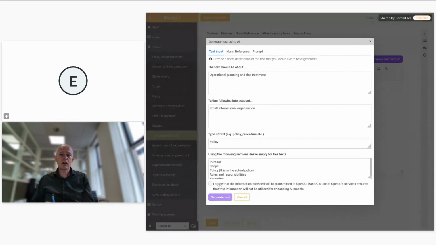And you have to agree on each submission that this information is to be sent to OpenAI. We do use it in a way that the information that we submit is not reused for building and improving models. So you are assured that it's not popping up in some future model or something. But you still have to consent to using the information and then submit it to OpenAI.